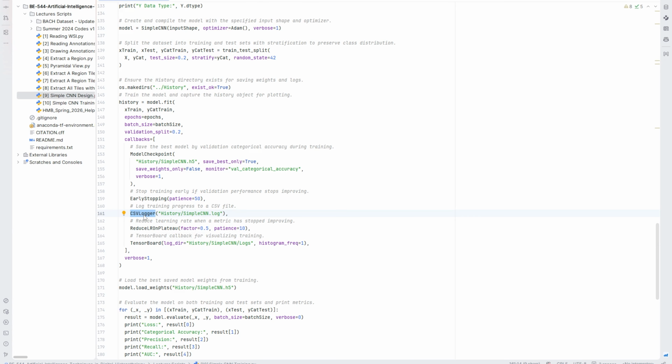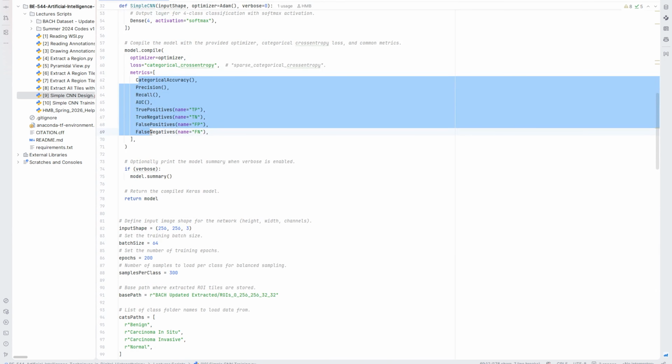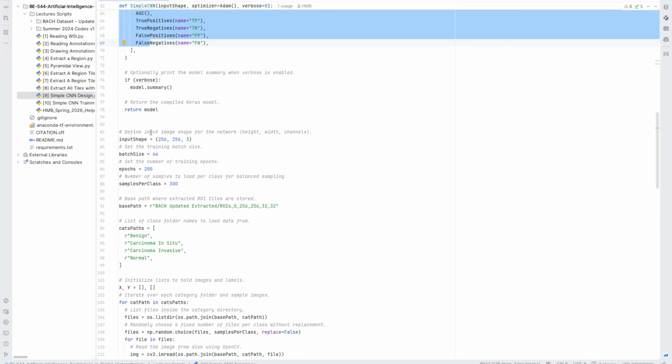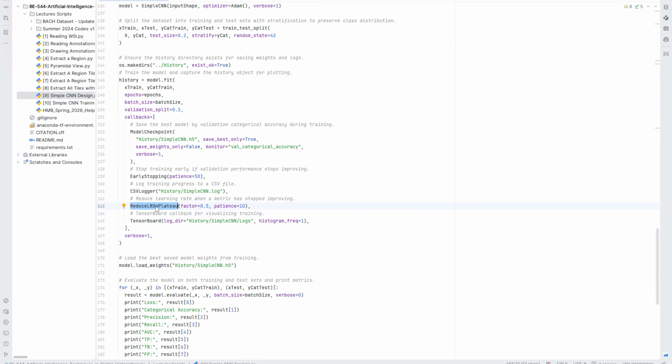CSV logger simply logs the training and validation performance. So it will log all of those metrics alongside the loss function for the training and validation. Reduce learning rate on plateau simply reduces the learning rate when the model stops improving. It detects during a window of 10 iterations. If the model didn't improve, then it will reduce the learning rate, aiming to find a better performance and encouraging the model to improve.